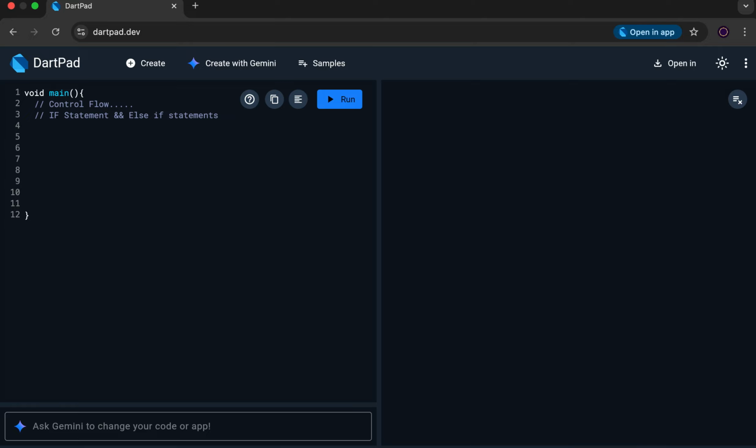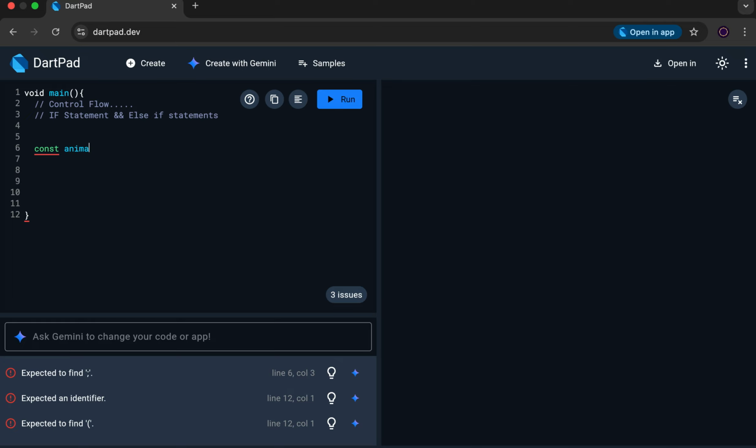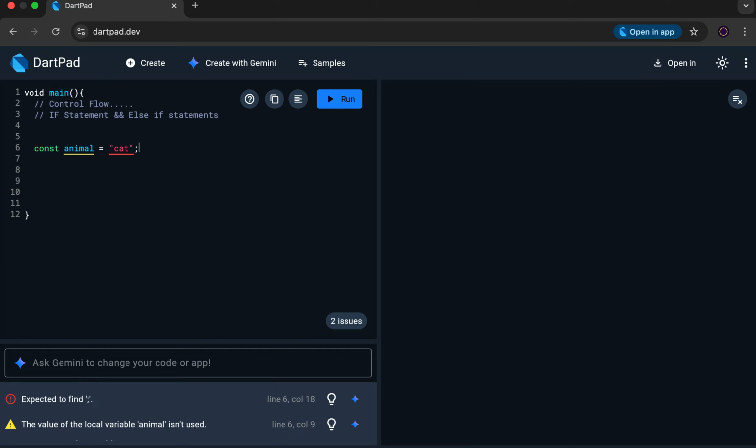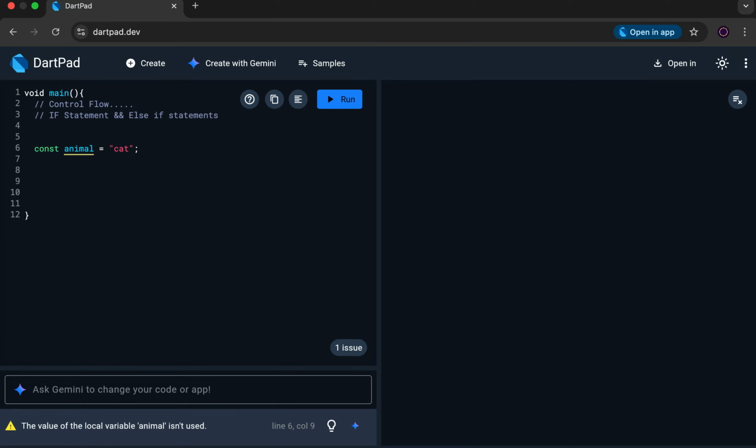Okay. Now, for example, we have const animal. Then we want it to print. Let's just put an animal name here. Let's put cat. So what we want to do now is run a code that prints: if the data we have here is cat or dog, it is going to print this animal is a pet. But if you have other animals, you are going to print this animal is white.